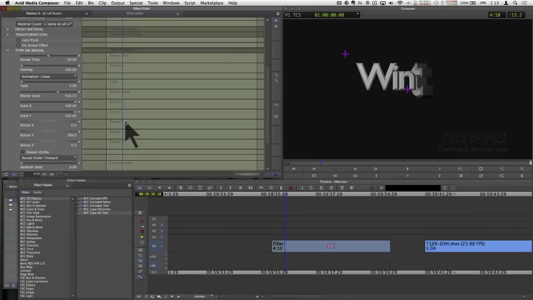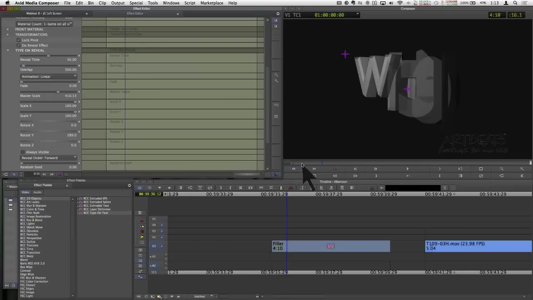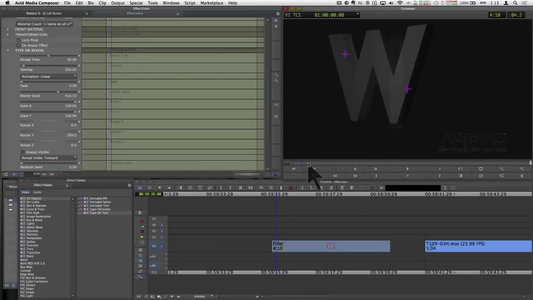Just working my way down the top. We've seen the reveal time is over 50% of the effect. You've seen I've adjusted the master scale. I've adjusted the fade. So it's fading up from 0, scaling down from 400%, and unrotating from 289. Let's add one more item to it, an overlap. With an overlap of about 500, it'll go about 5 characters. And now 5 characters are coming on all at once. This is really getting to be an attractive effect for me.